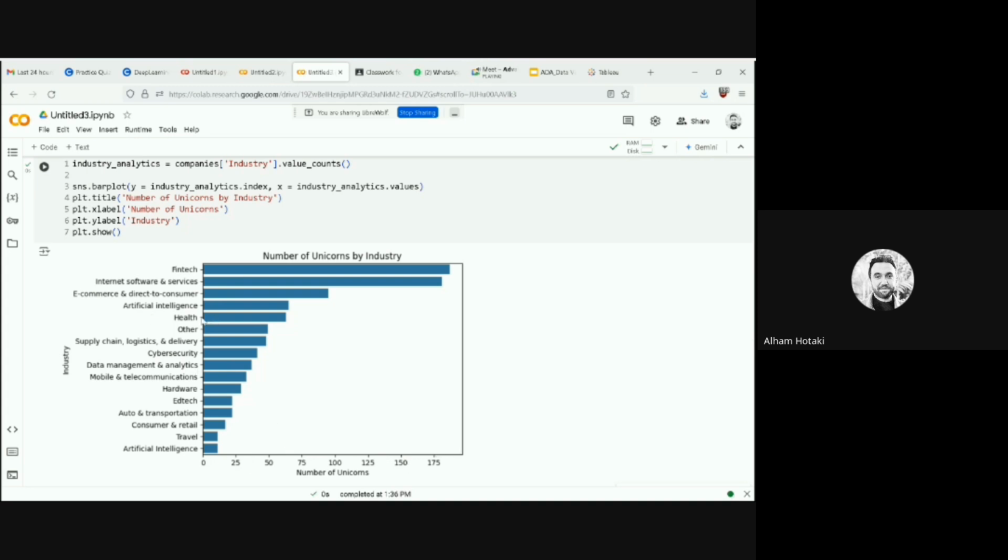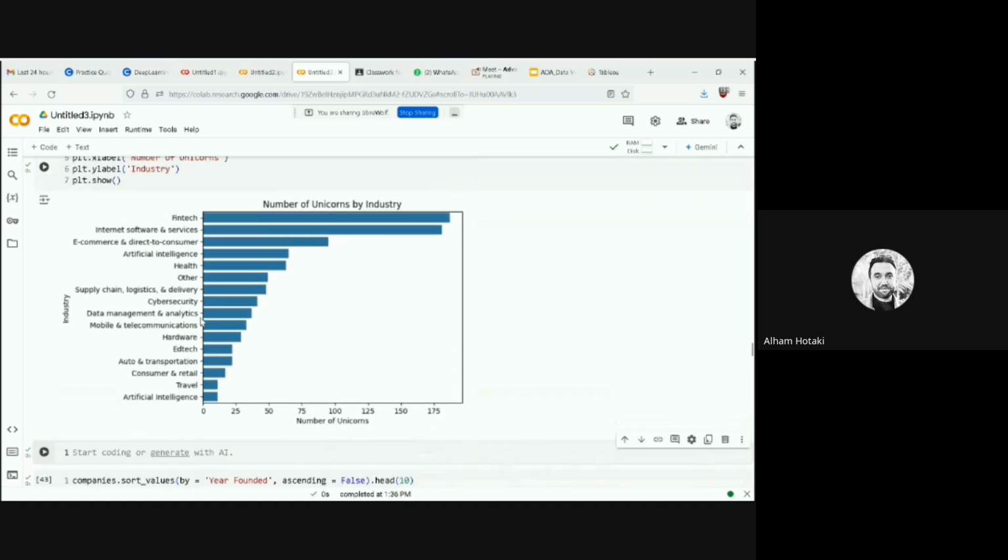But from a visualization point of view, whenever you are doing categorical calculation, you use bar plots instead of column plots, and it should be managed in this way. So see, these are the industries, the number of unicorns by each industry. What is it saying now? FinTech, which is the industry of finance and tech, in this industry more than 175 companies are registered.